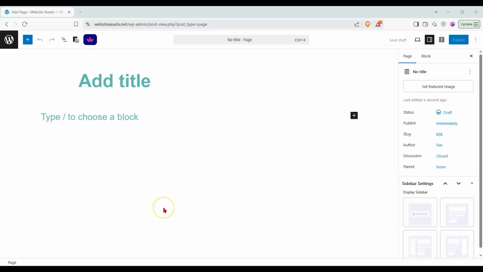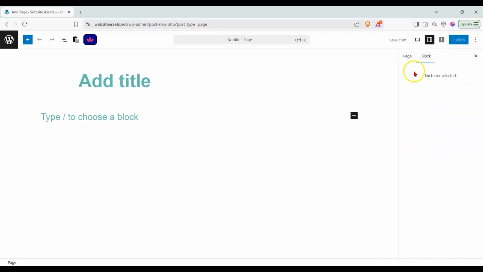Before we continue any further, for the beginners out there, if this right-hand sidebar isn't here, there's this button called Settings beside the Publish button. Just click on that. And this is where all of the settings to toggle and configure for the block will show up.